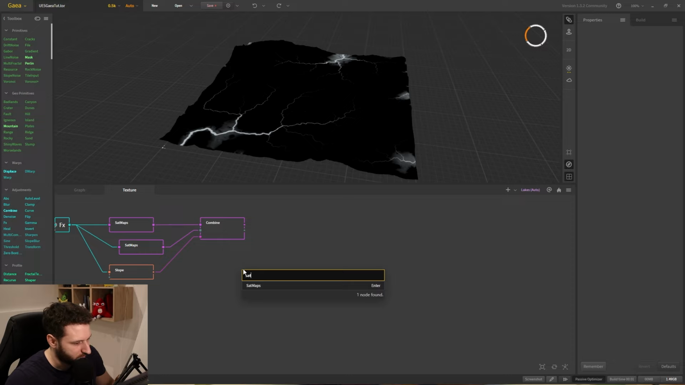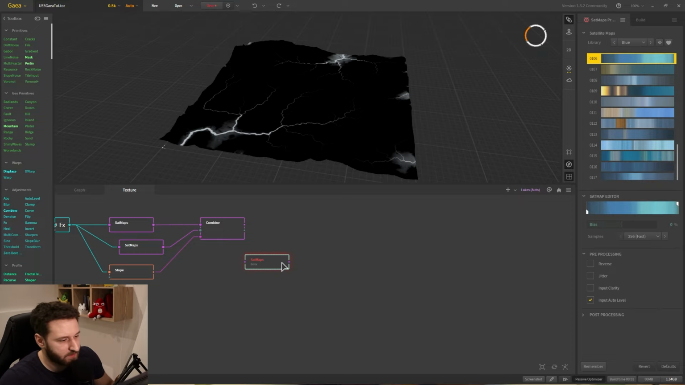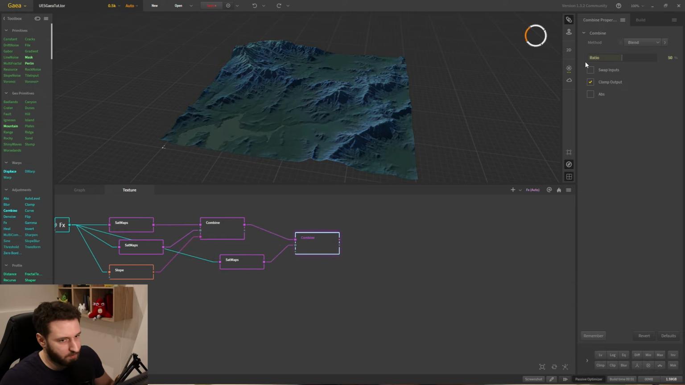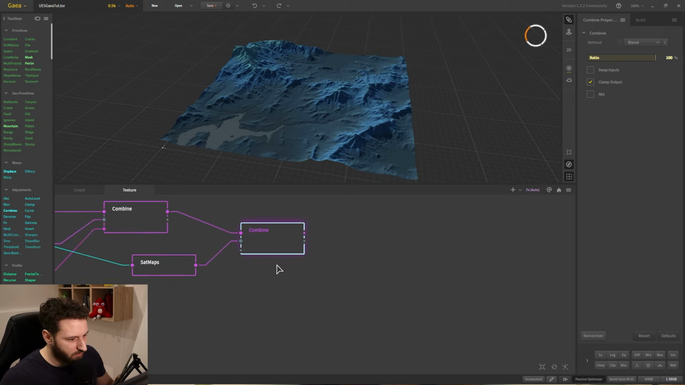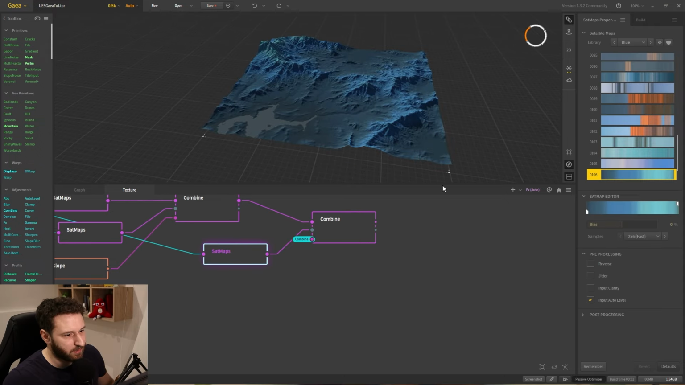I can use a sat map. I will make it blue for the water. I will use this. This will be that. And I will use the combine. I will blend 100%. And the thing I'm gonna do is that the mask should be the portal of the combine. This. The sat map is not very good.